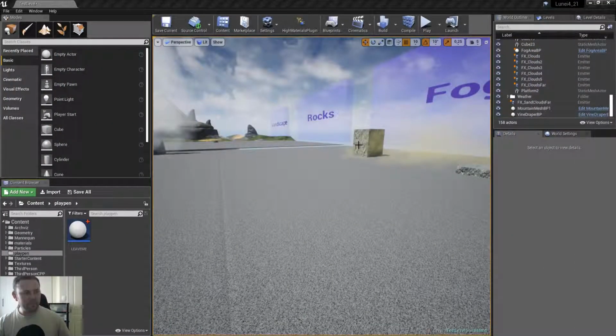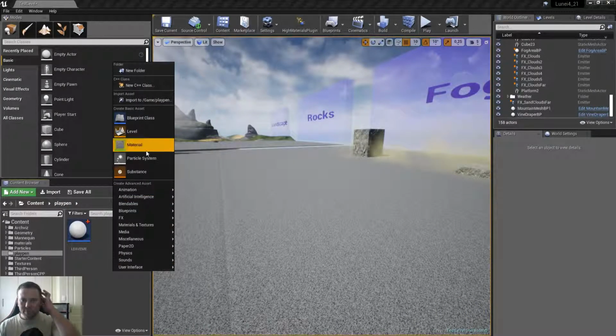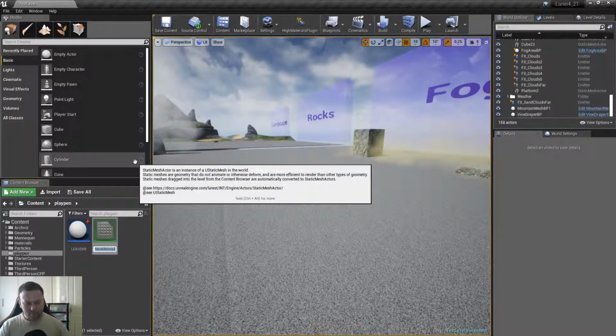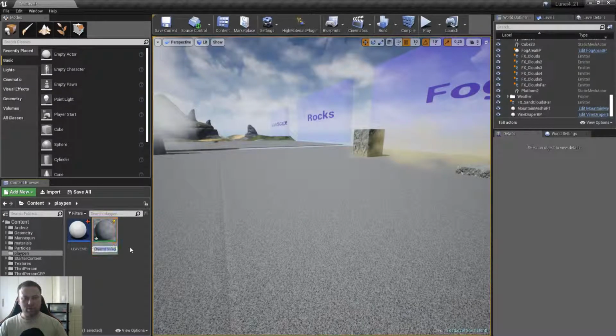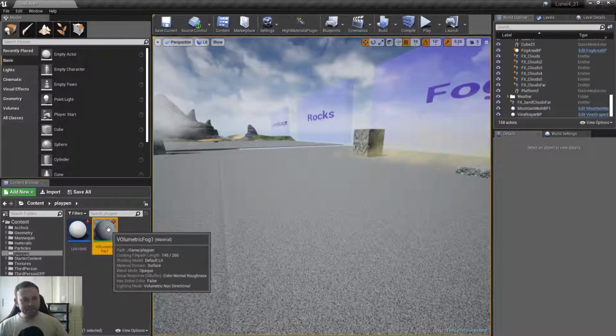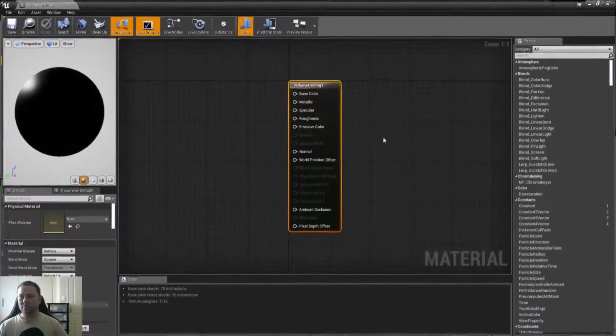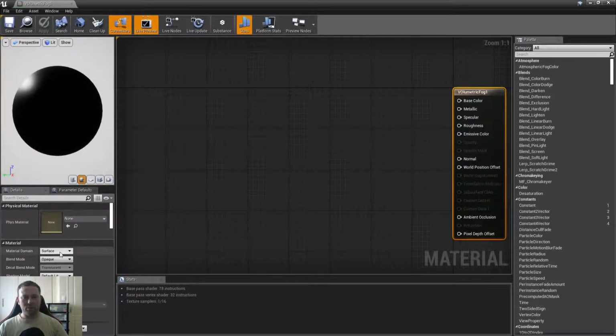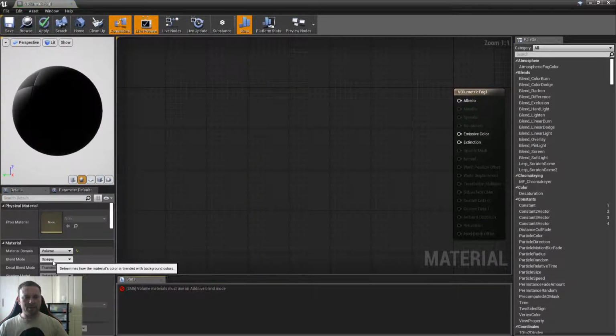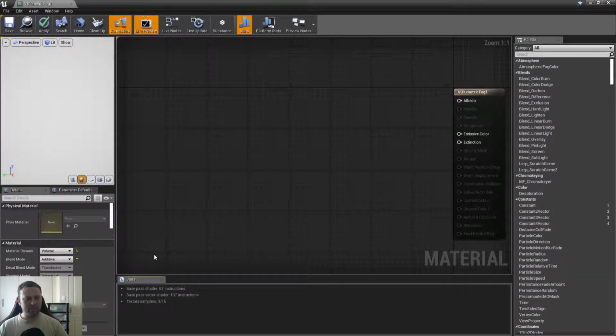Right, so let's create a new material. I'll just call this volumetric fog 1. You need to set the domain to volume and the blend mode to additive.